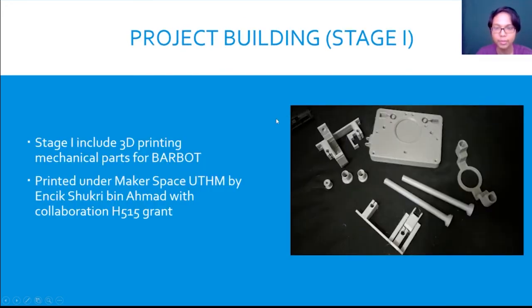Project building stage 1. Stage 1 includes 3D printing the mechanical parts for the barbot, which we designed earlier, and then printed at Makerspace UTHM by Encik Syukri bin Ahmad in collaboration with the FYP056 grant. The diagram shows the finished product of the printed mechanical parts for the barbot.